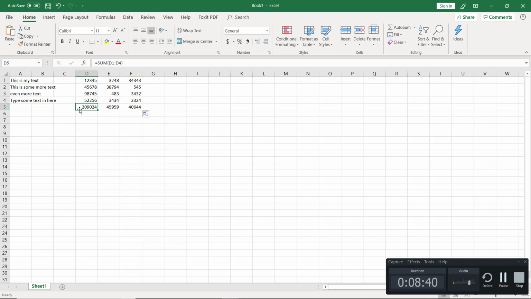So this one is adding up this column of numbers, this one is adding up this column of numbers, and this one is adding up this column of numbers. It allows me to very quickly copy formulas across, and you can do this up and down as well, but in this case I'm copying it across.